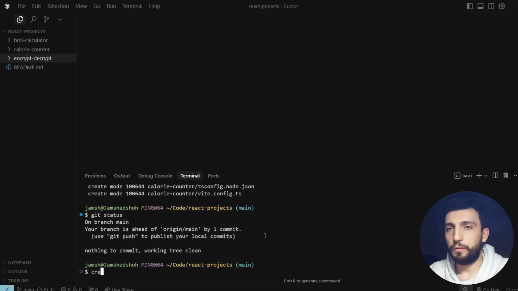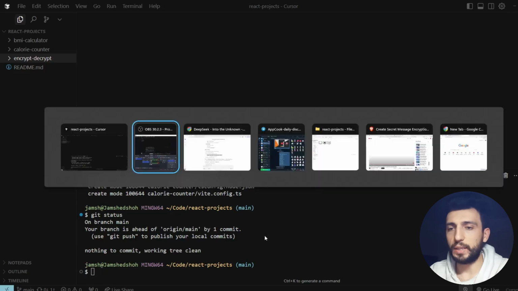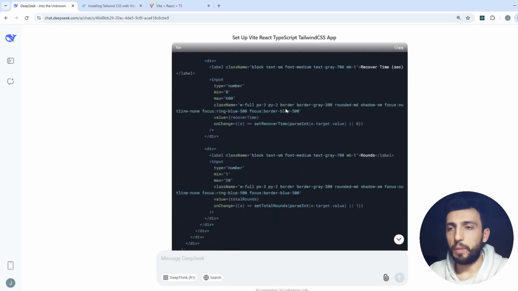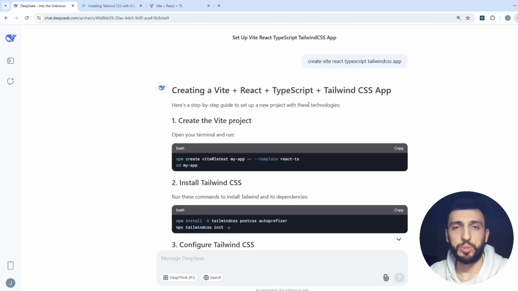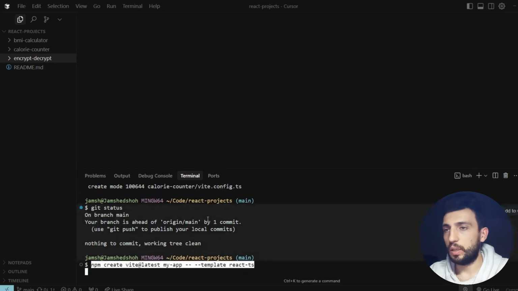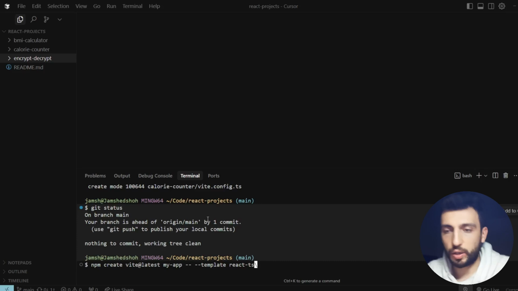Okay, let's start with first creating the React application. I'm going to use React, Tailwind CSS, and TypeScript. For that, using Deepseek, we're going to create a React application from scratch. I'm going to use the React TypeScript version of that. Let's name this project dice games.